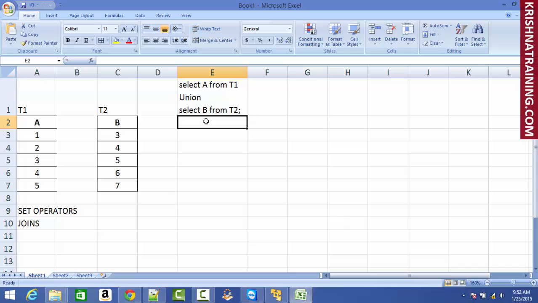What is my data? Tell me. The column name is A. 1, 2, 3, 4, 5, 6, 7. It will merge the duplicates together. That's what we have. Is that clear? Questions here?